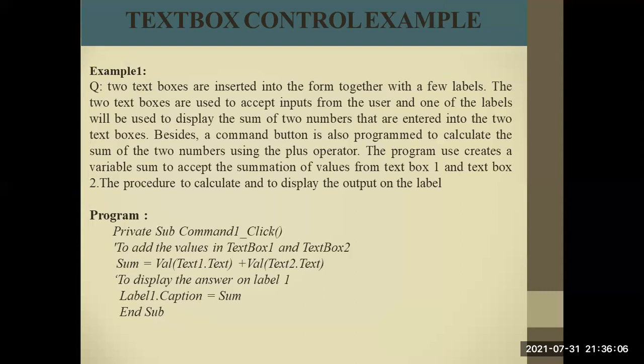This event will call an event handler which adds these two numbers and displays the output. In the program, you just create a variable sum to accept the summation of the values from text box 1 and text box 2. The procedure is calculated and displayed in the output label. Fine, so this is the question. For that, we have written a Visual Basic program here.